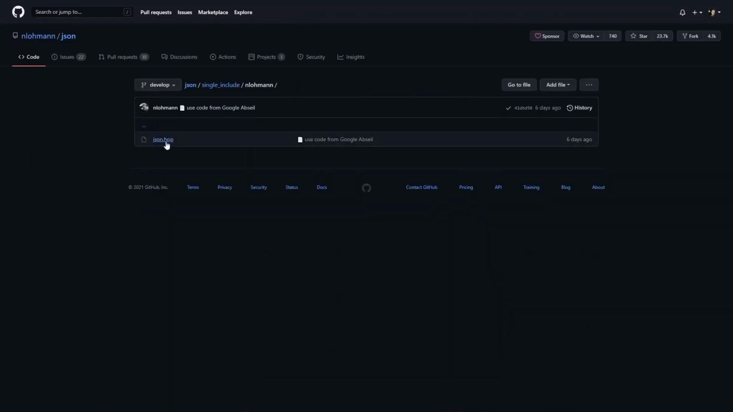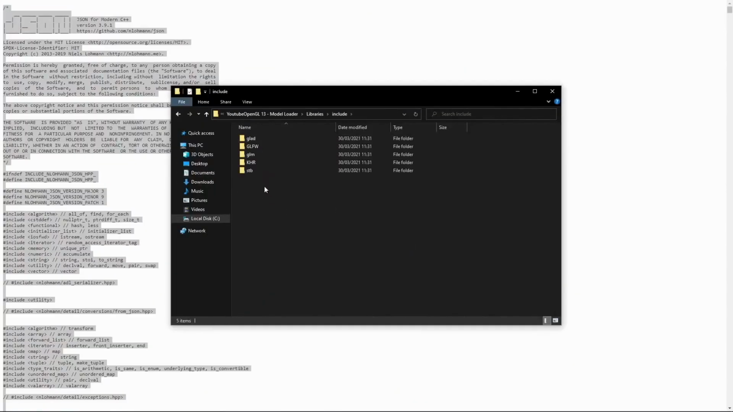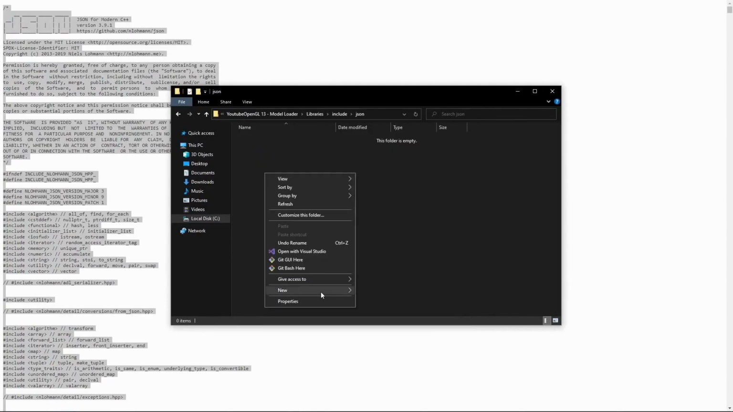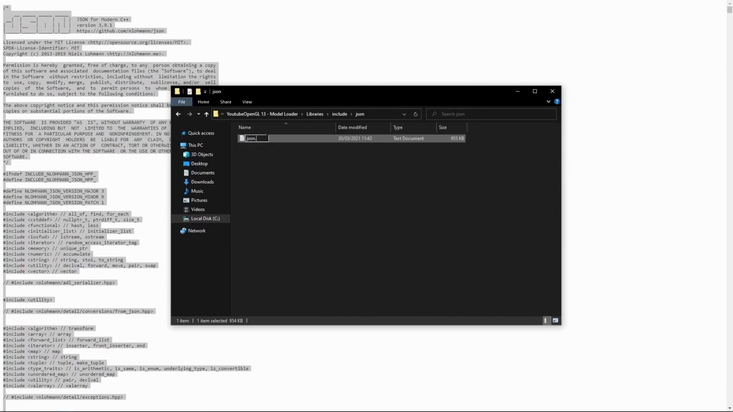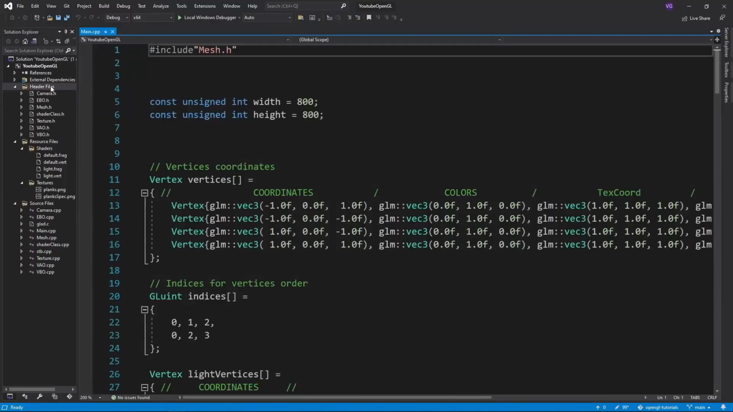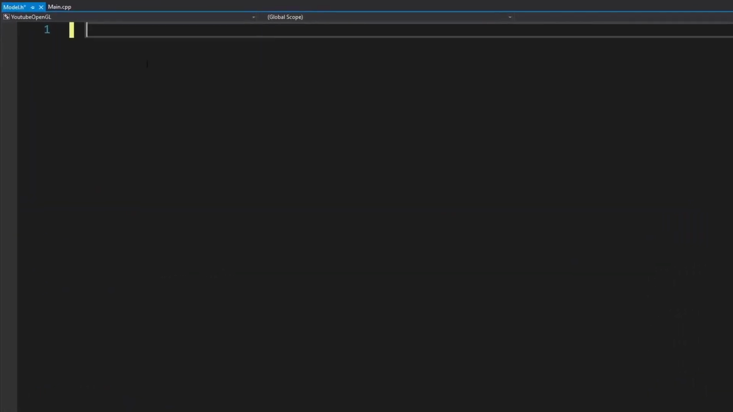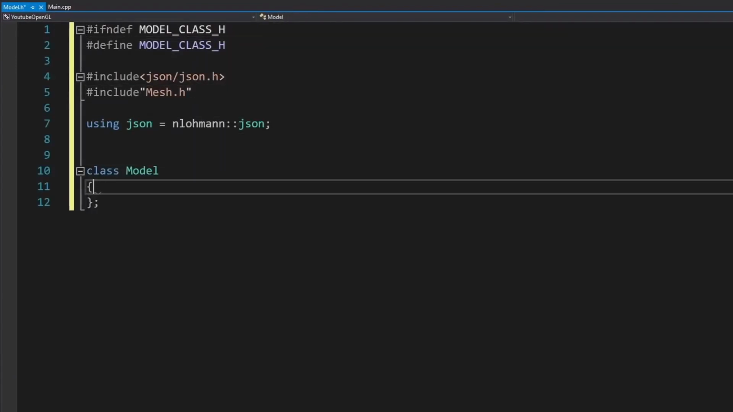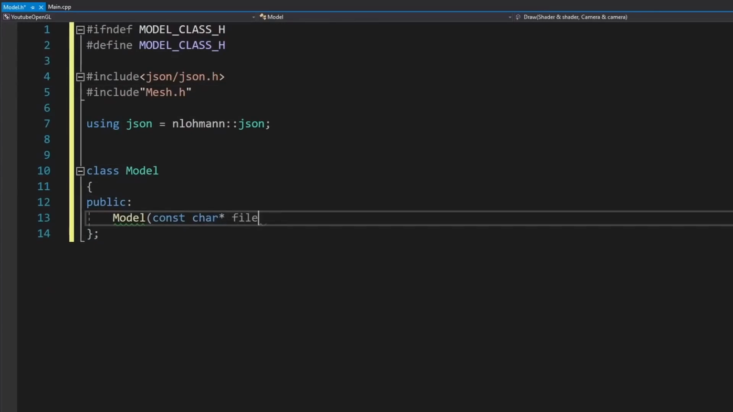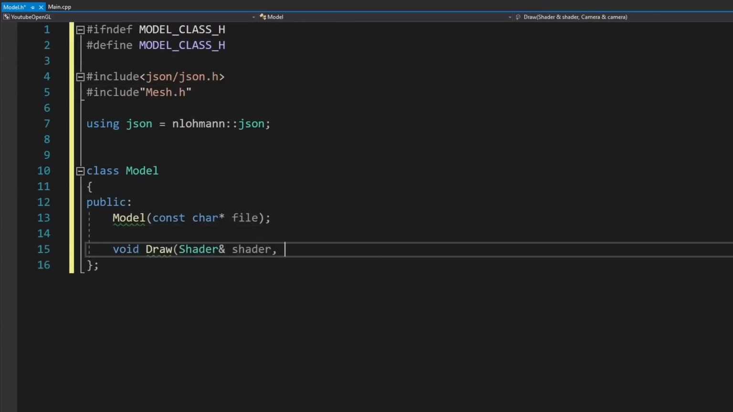Now for the actual tutorial. glTF makes use of the JSON file structure, so the first thing we'll need to do is to install Niels Lohmann's JSON library from GitHub to be able to parse JSON files. That does it for the libraries. Now we can create a header file for our model class, a model being a group of meshes. Then we'll make a constructor that will take in the name of a file and a draw function that will take in a shader and a camera.